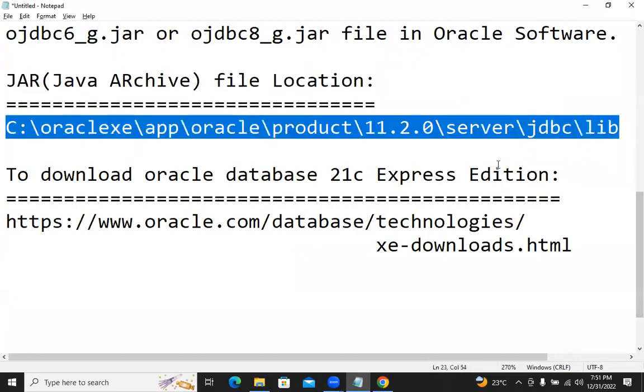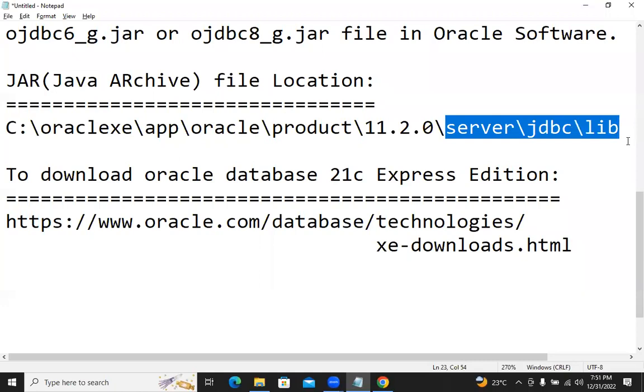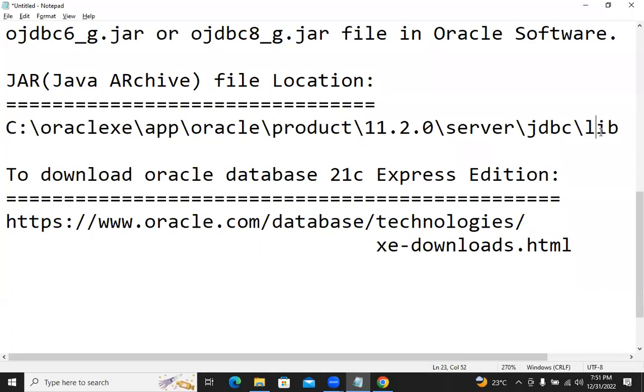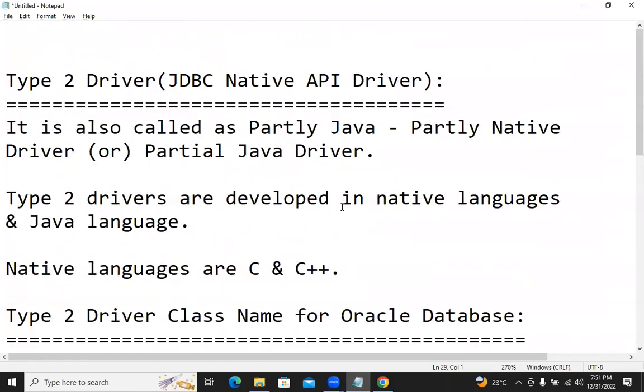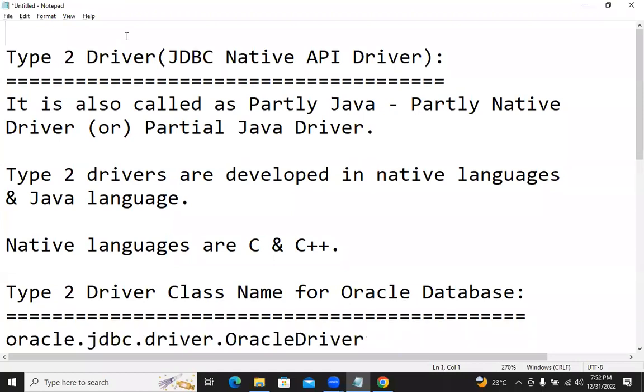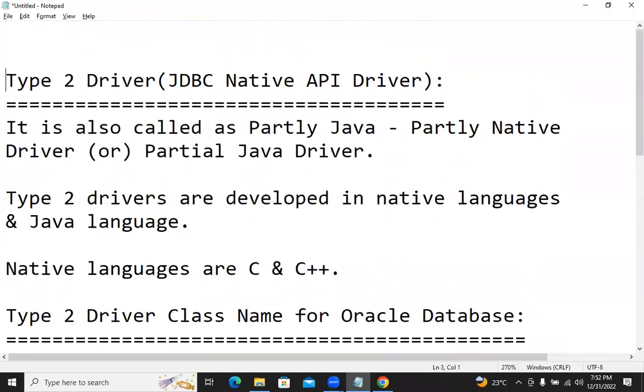This jar file location. The version can be anything, but the last three folders will be the same: server, JDBC, lib. In that folder the file will be there. First of all, we'll see the program, and the remaining theory part we'll see later. If you see one program, you'll get more clarity. But a type 1 driver program I didn't give, because type 1 driver is outdated. From JDK 1.8 onwards it is removed.